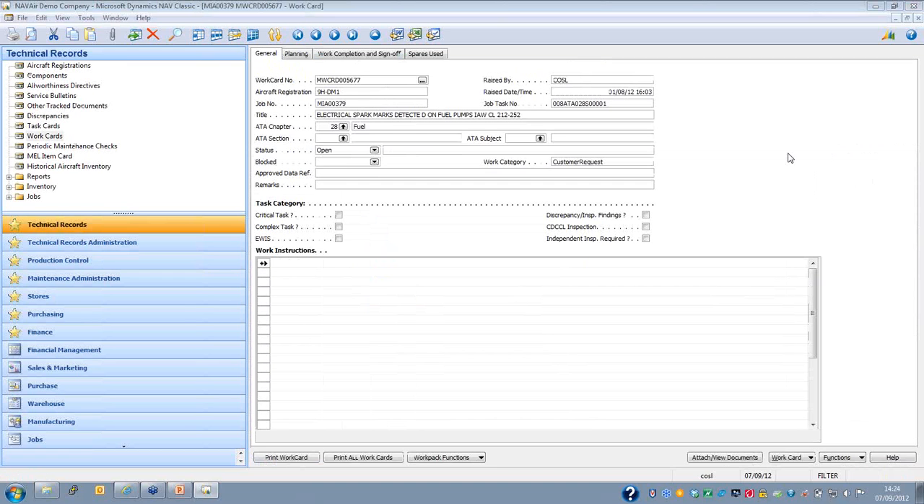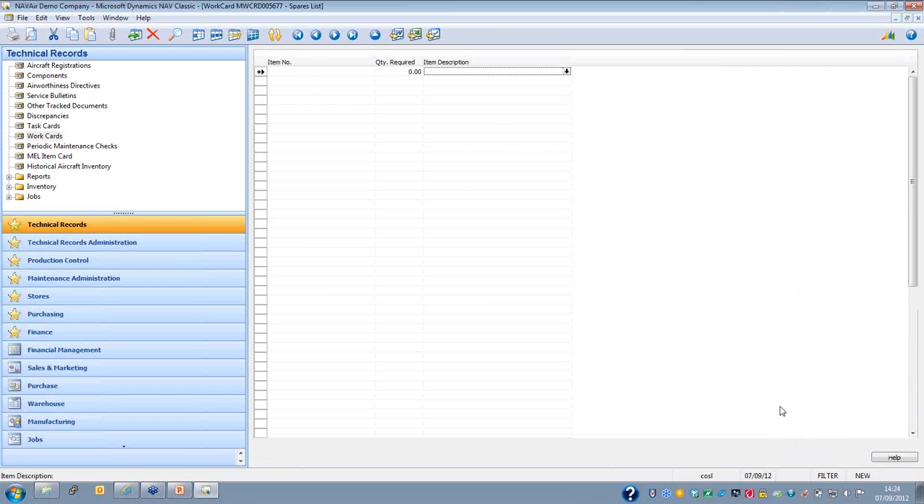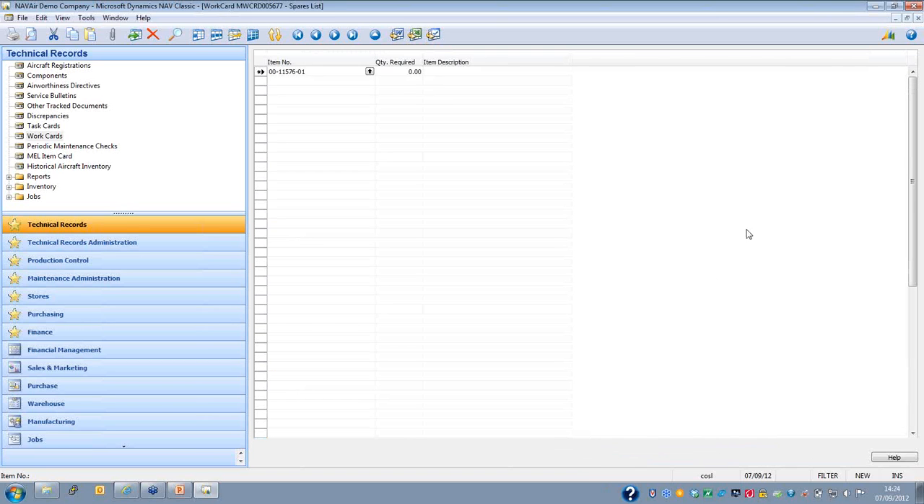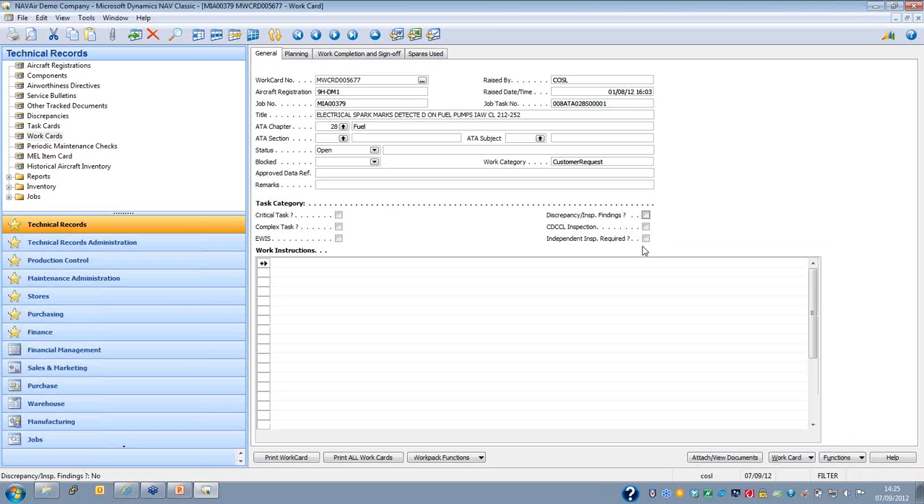During the work, it is possible to add additional spares to the work card. This will ensure that the exact costings can be tracked. From the aircraft card, we can record component installation, component removal, or component removal and install.